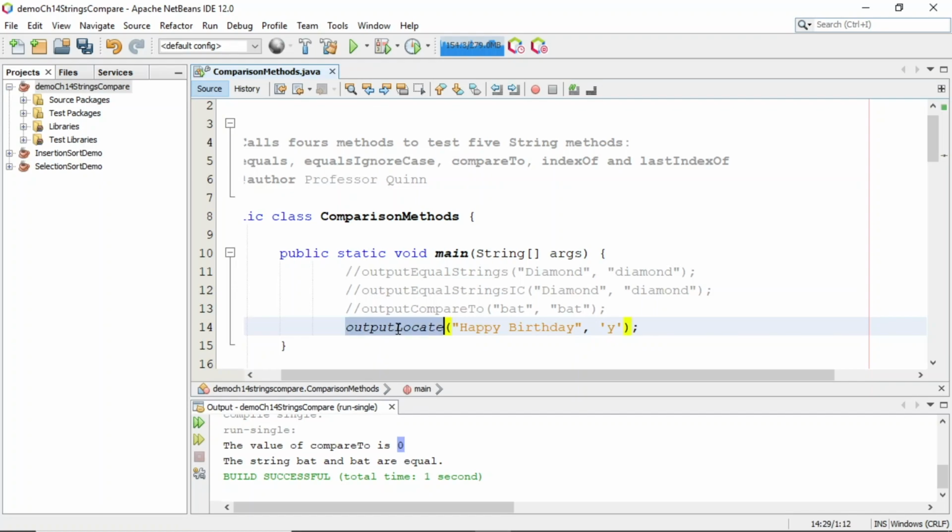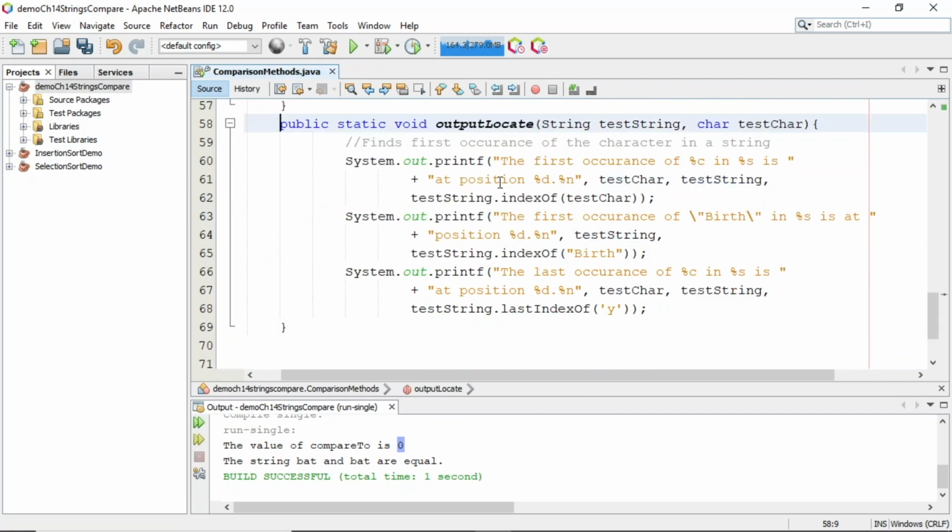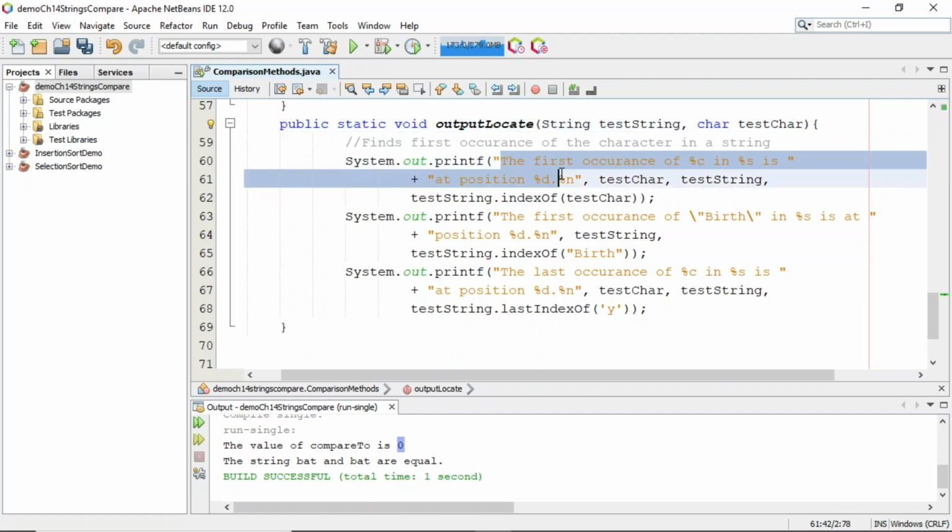Okay, I can double click on my word here, Control B, and you'll notice now if I go into this section here, this is output locate. I'm passing in a string, which is the word happy birthday, and I'm using test character as the letter Y, which is just a character. I want to know where the first occurrence of my character is in the word. So where is the first letter Y, which is test char, right?